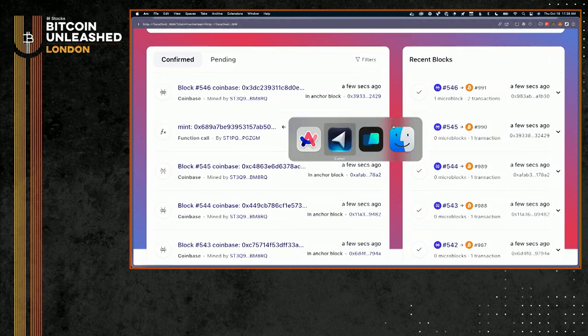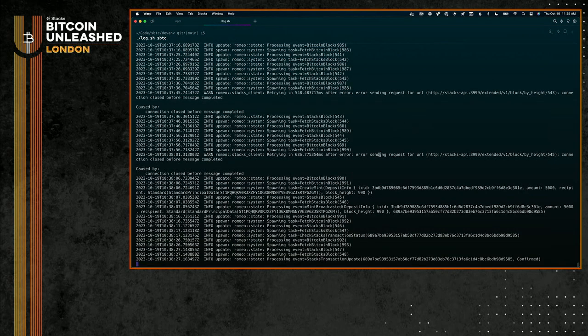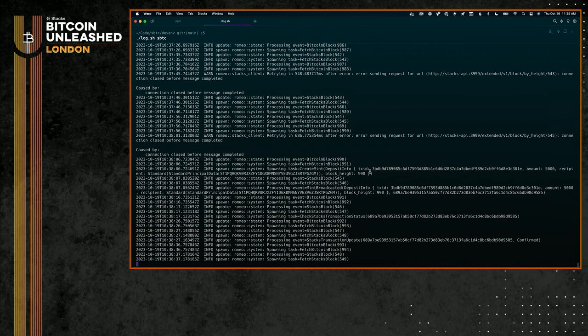The sBTC mocknet binary that I have running on my system detected that transaction. You can see that right here. So you can see this create mint right here. And so this is detecting that transaction. It's reading the op return data and saying, okay, I'm going to mint this sBTC to this Stacks address.